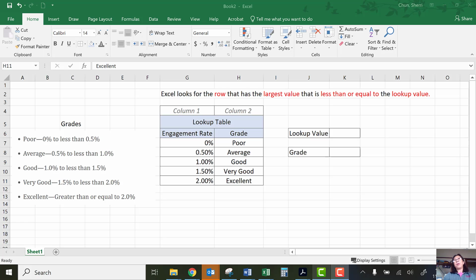Now this next part is really important. Let's say, for example, we want to find the grade of an engagement rate of 0.8%. This statement right here, up at the top: Excel will look for the row in the table that has the largest value that is less than or equal to the lookup value.